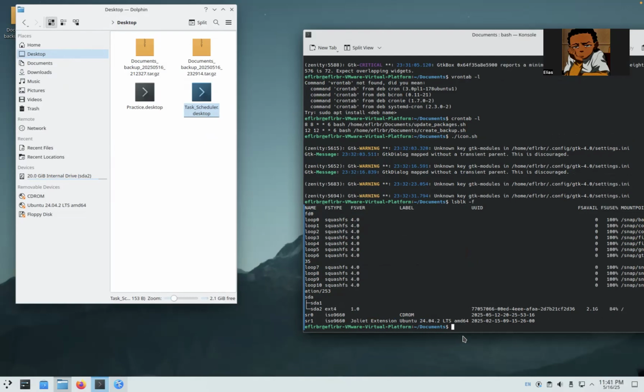The first script I created was create backup. This script uses Zenity to let me pick a folder to back up and a location to save it, and then creates a compressed tar.gz file. And you can see that example here, but let's go ahead and run through it so you can see firsthand.